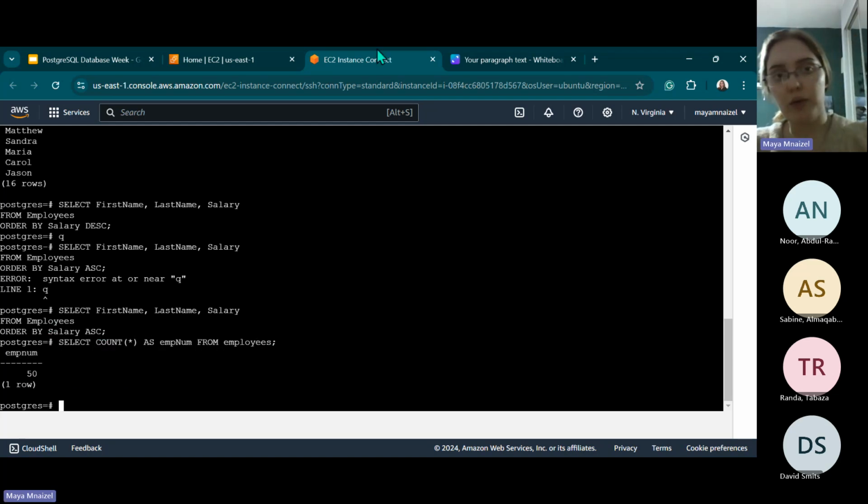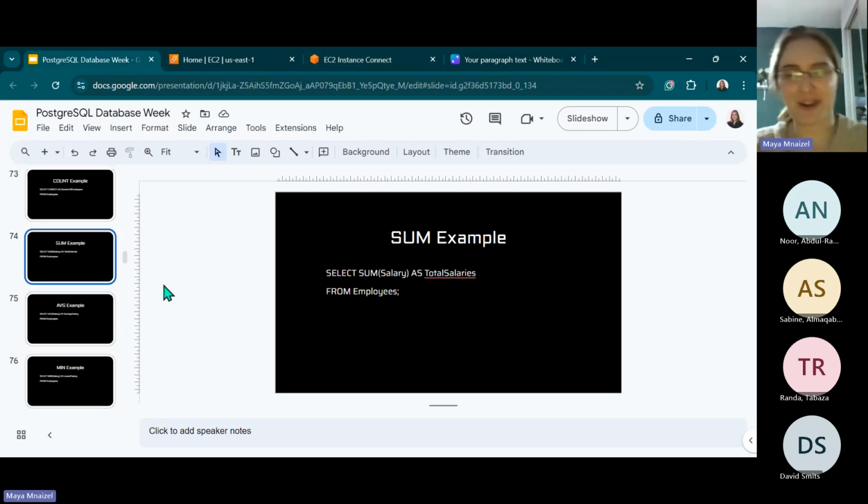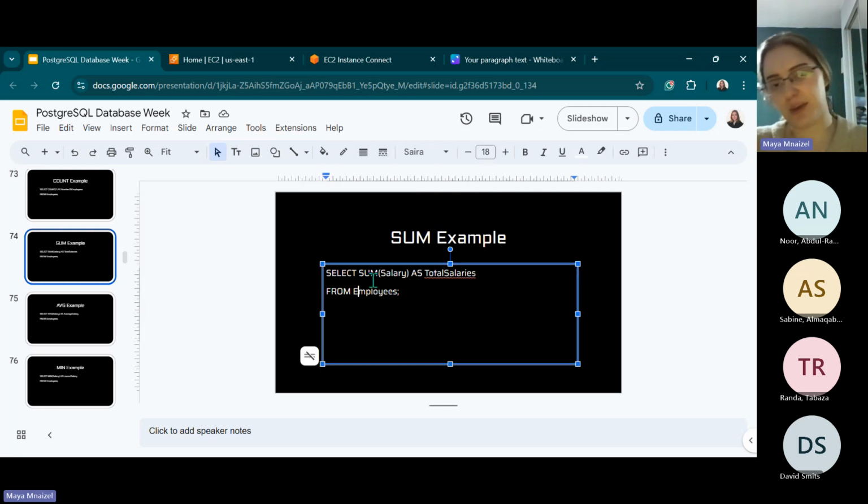So now we understand select count as employee numbers. Now let's go to the next slide. Okay. So some example is we can sum the salary based on total salaries from employees. So we have a salary column and we need to sum the whole salaries.